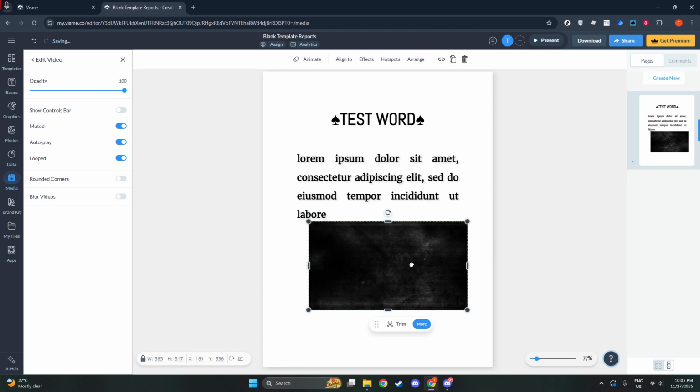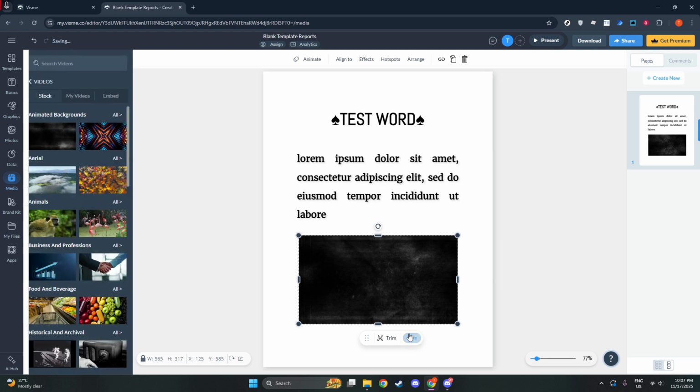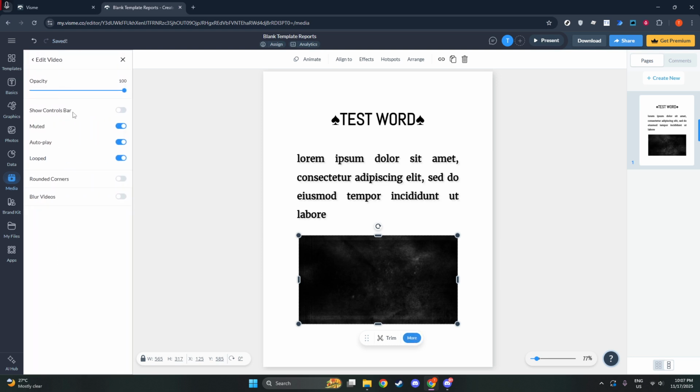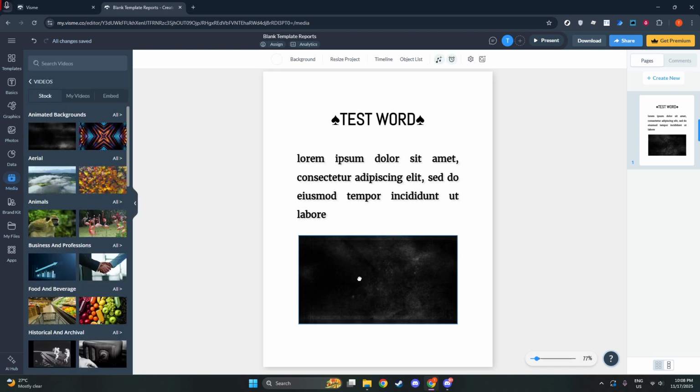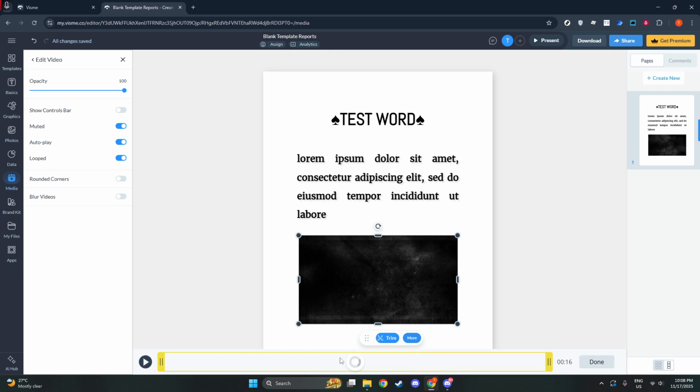Next, direct your attention to the Settings or Properties panel. Generally, this panel is located on the right-hand side of your screen. When the video is selected, this panel becomes your go-to control center. Here, you'll find a variety of video-specific options. You might notice controls for playing or pausing the video, trimming it to your needs, or adjusting the volume. These are all part of the standard toolkit provided by Visme to give you comprehensive control over your video content.